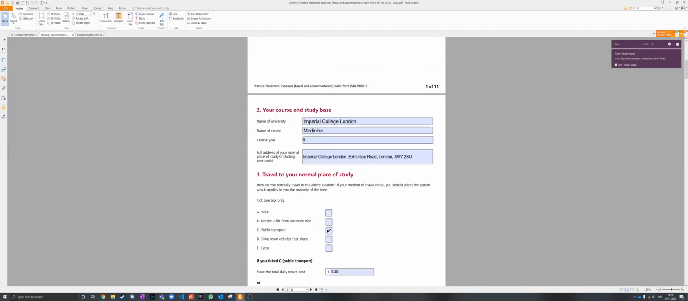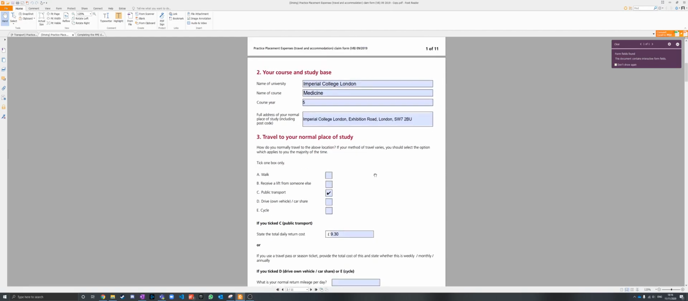If you go to section 2, your course and study base. Obviously, you put Imperial Medicine 50th year. Now here you can either put South Kensington or Charing Cross, the normal place of study. I always put South Kensington because I did management last year, so I was in South Kensington. I've never actually had a firm in Charing Cross, so it doesn't make sense for me to do Charing Cross. But other people do Charing Cross, and it's fine. I've never been asked why I put South Kensington there. You can put either, and nobody's going to ask you why.